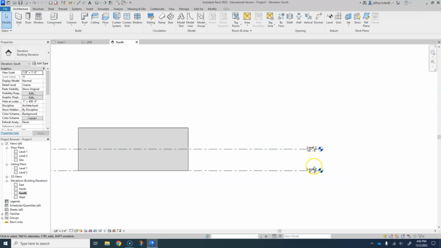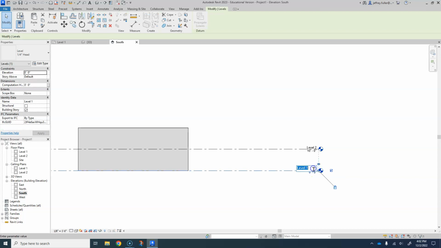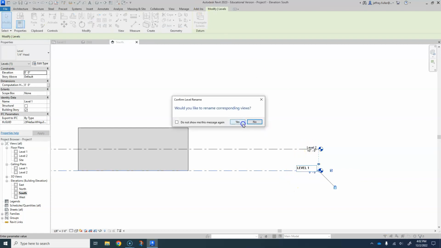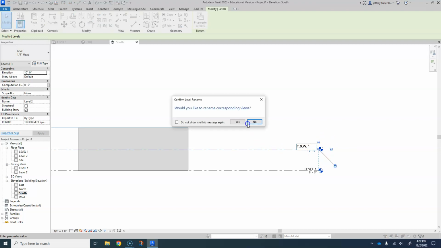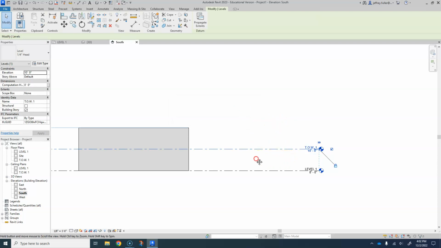We do need to retype these. I don't know why Revit puts them in there like that, but you just have to have all capitals in there. Level 1. Would you like to rename corresponding views? Of course I do. And this one is actually going to be named T.O.W. 1, which stands for top of wall 1. And yes, I want to rename corresponding views.